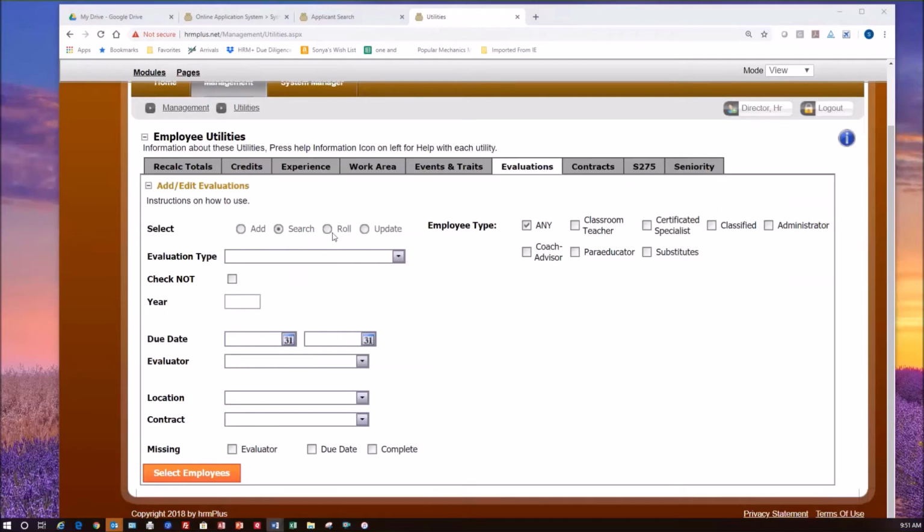You can roll, so you can move people from one evaluation type to another. So maybe they're coming off their new hire comprehensive year 4 and they're going to move to the focused year 1, then you can use that roll. And you can also update, like to change an evaluator. A person left and everybody needs to get a new evaluator, or you want to update other existing evaluation records.